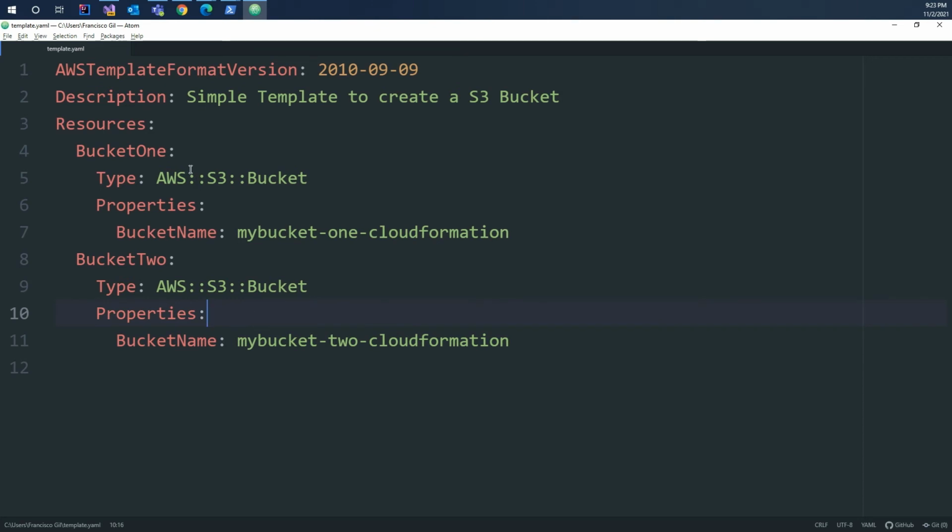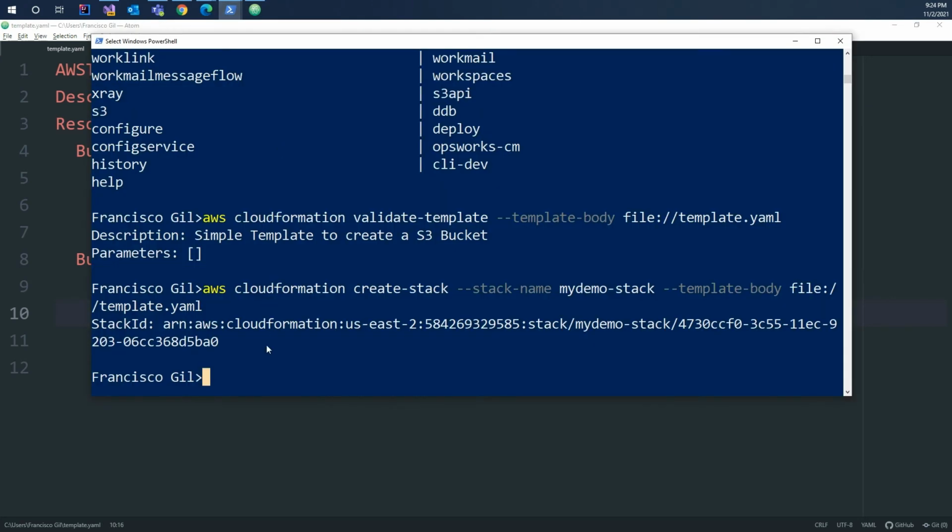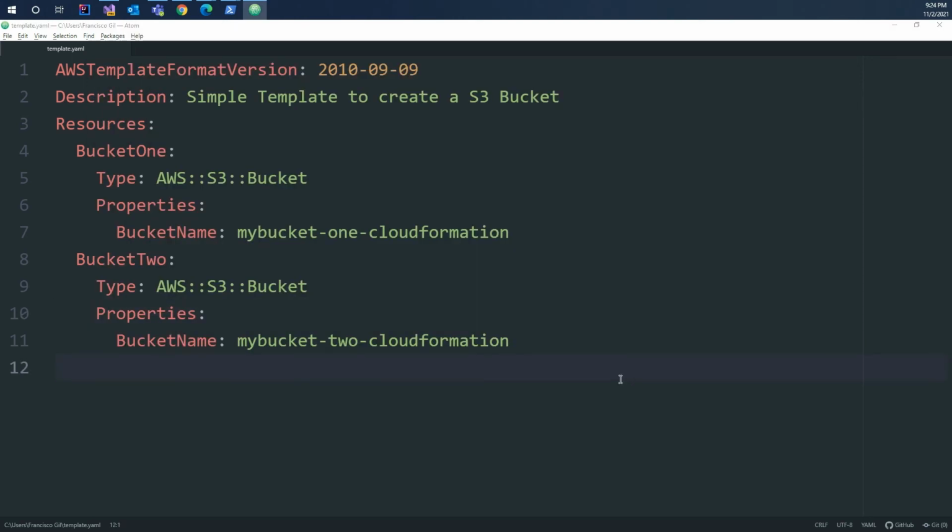This is going to be my-bucket-2-cloudformation. I can just save the changes and go back to the console here, and now aws cloudformation. We're not going to create a stack. We're going to deploy the changes we just made. We'll still need to specify the stack name that we are deploying. So this is my demo stack, same name. In this case, we're going to use a template file instead of a template body.